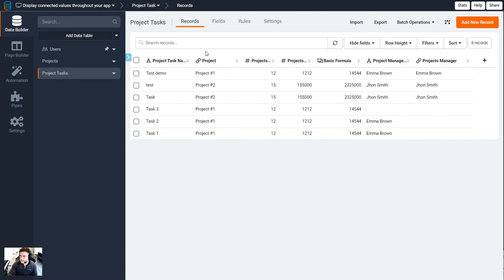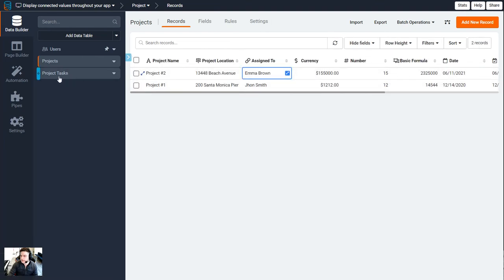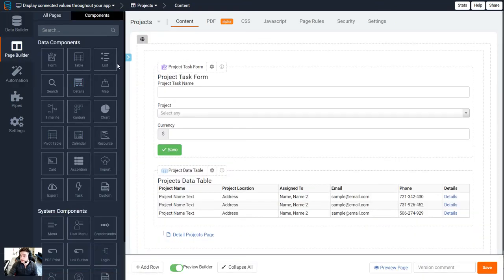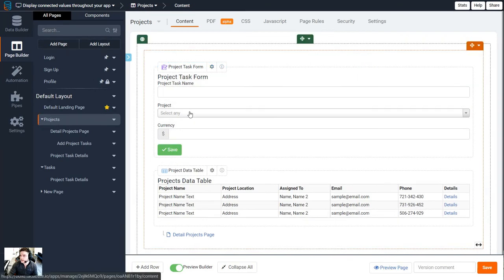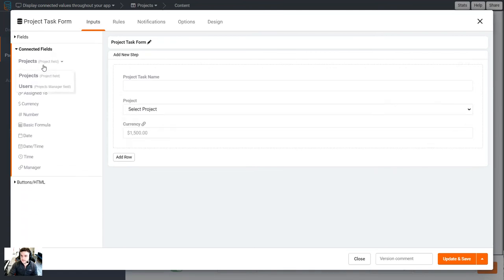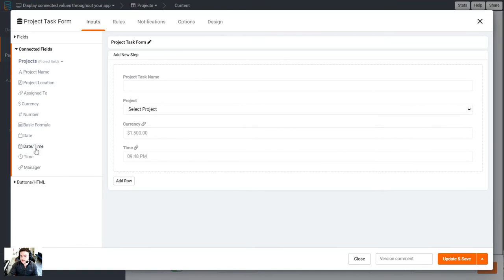So again, instead of creating a new connection field and selecting the display field, what we do is use the same connection to pull in values from the connected table. And now on the front end, within the page builder, there are also many options where let's say we're adding a project task and selecting a project, we could use the connected fields here without creating a new connection and display any of the connected fields here.